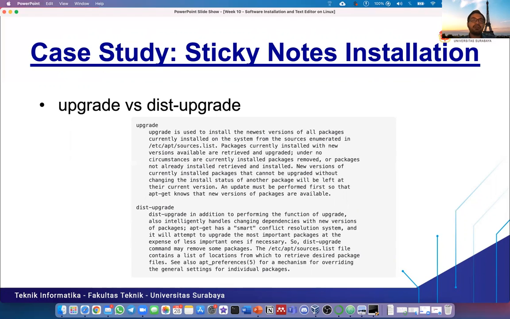Okay, I will give you an analogy like this one. You have a smartphone, right? You have a smartphone and maybe you use the Android operating system. Then you use Google Play Store to install applications, right? So when you open the Google Play Store, then you go to the menu My Apps, then you will get the information that there are some applications that have updates, right?